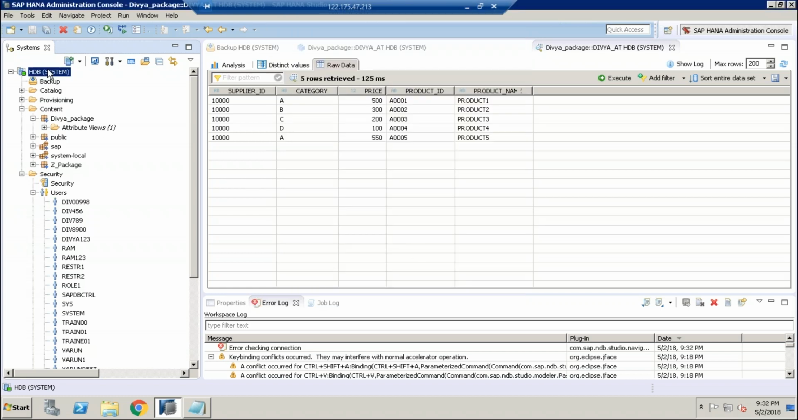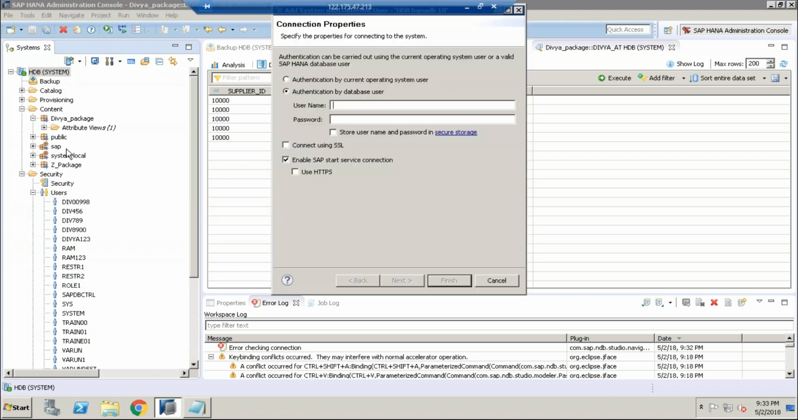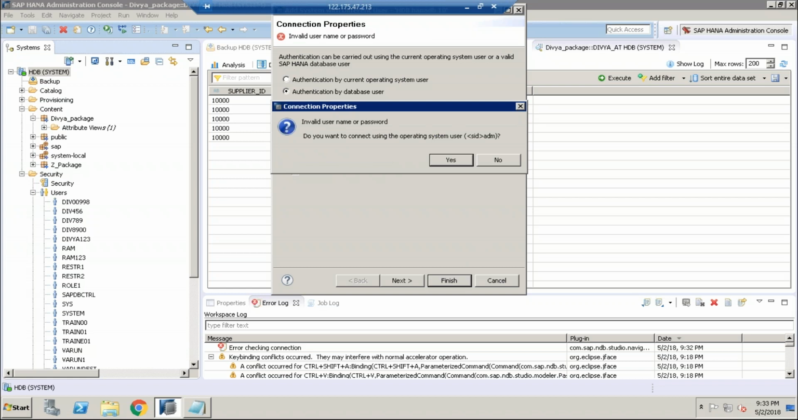I'm sorry. I click on add the system with different user. Yeah, that's what. This is the security user ID. Okay. Yeah. Again, it's invalid. Okay.